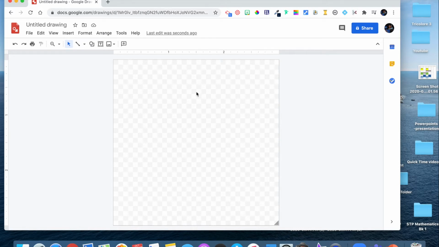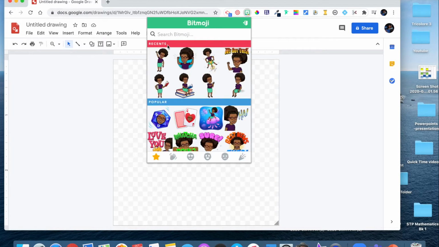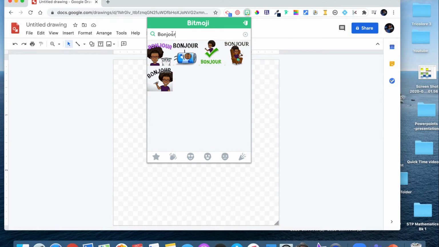Okay, and then the next thing we want to do is go over to Bitmoji and select a sticker, whatever it is. One of the things I love about Bitmoji is that you can type in any word and it will give you that text. So let's say I wanted to say bonjour. Okay, it's a French text. So here Bitmoji has given me a selection of images to go with bonjour.